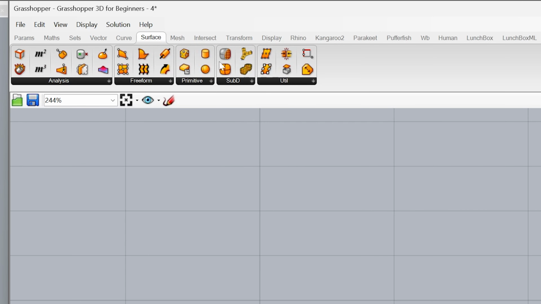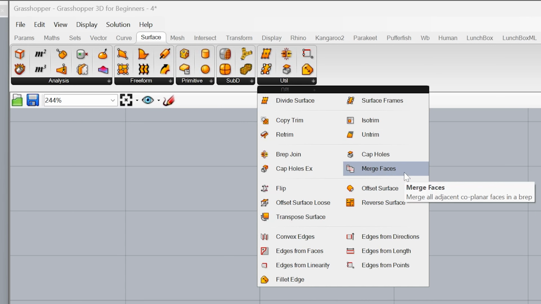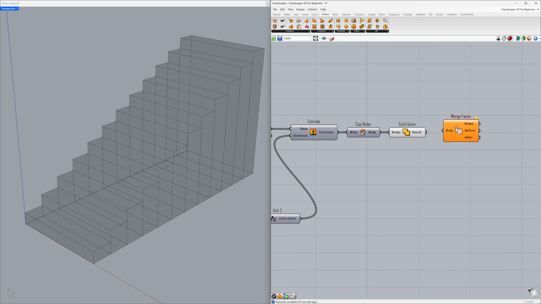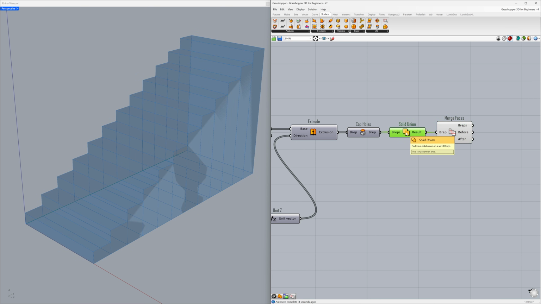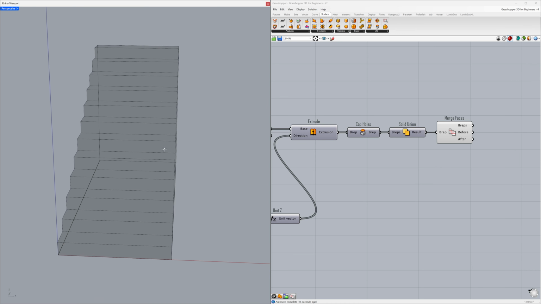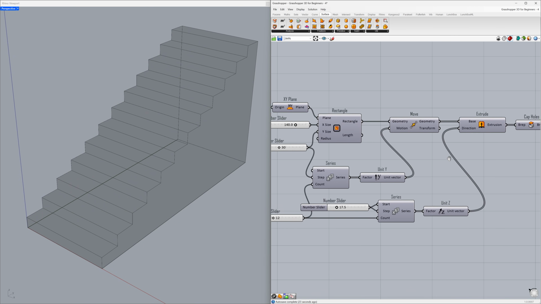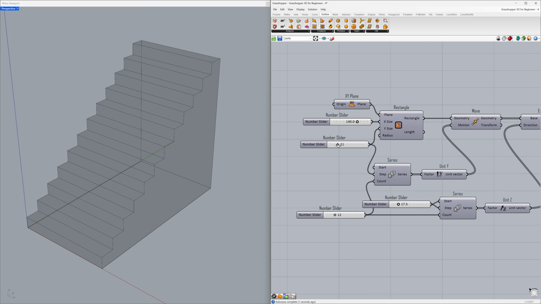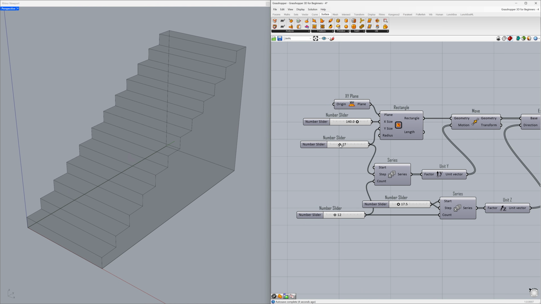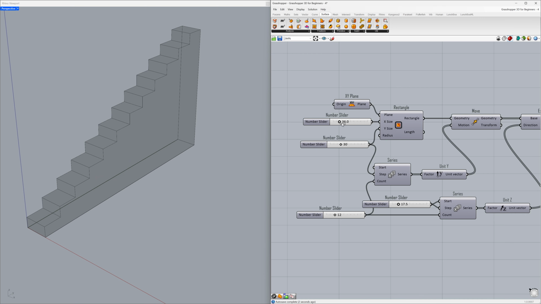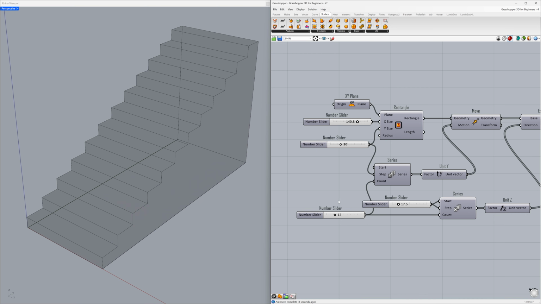Surface. Util. Merge faces. Connect the result to the BREP. Right click. Preview. Okay. Looks better. Let's take a look at what we've done. Y size. X size. Count. Step.